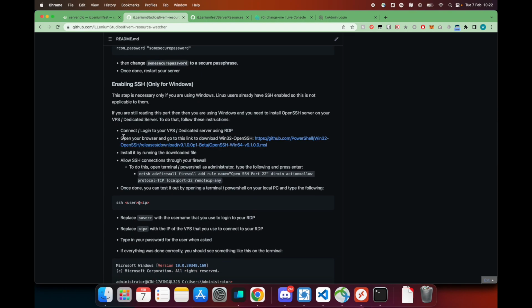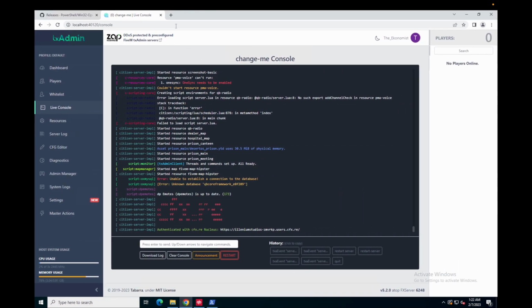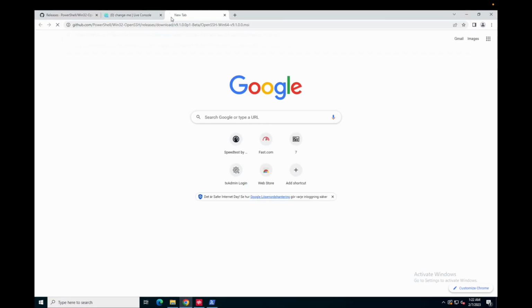So what you'll need to do is connect to your RDP, which I've already done. I'll copy this link. I'll go back to the VPS. I'll open a new tab and I'll paste it here. So I have this OpenSSH server downloaded. I'll just run it. And yeah, it's super quick. It's going to install OpenSSH for me.